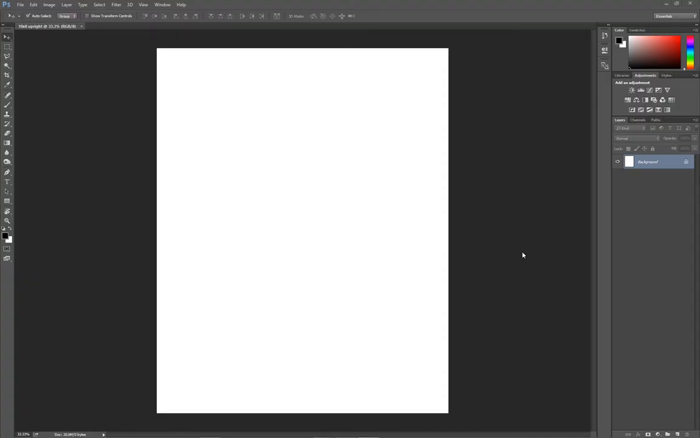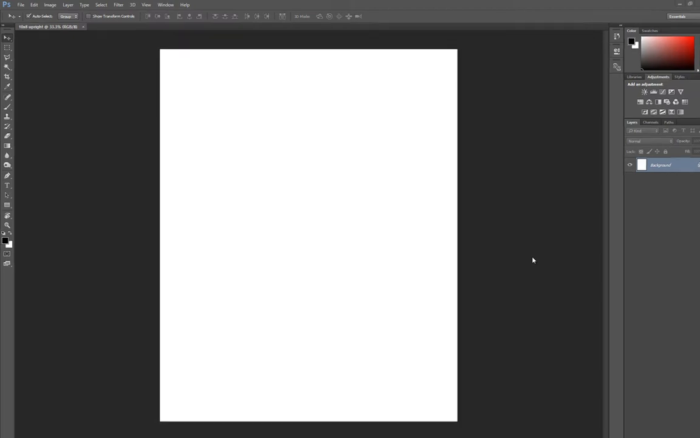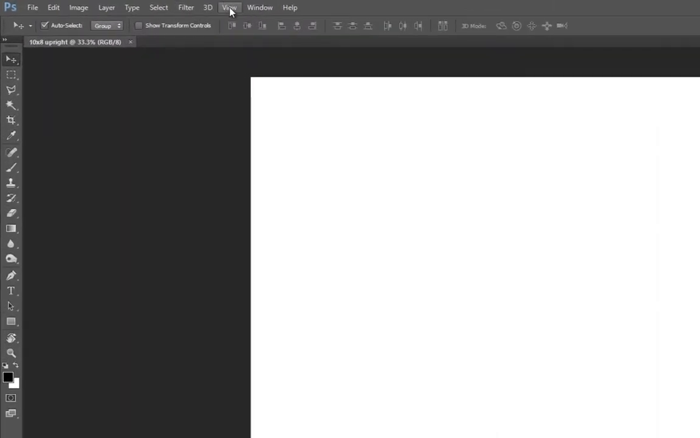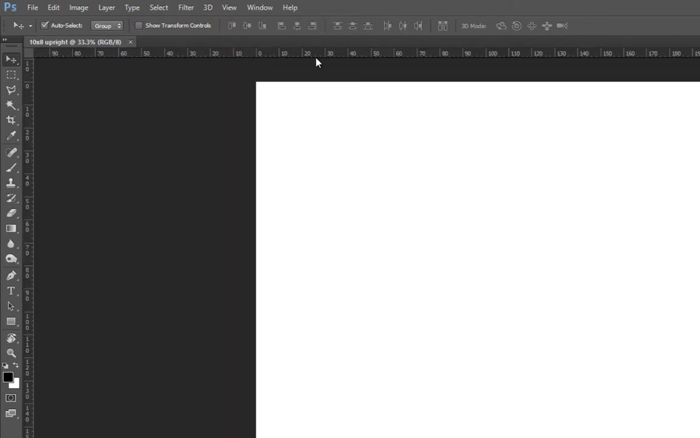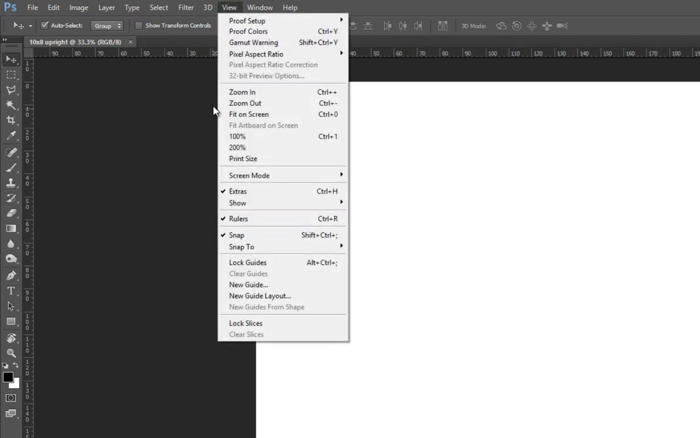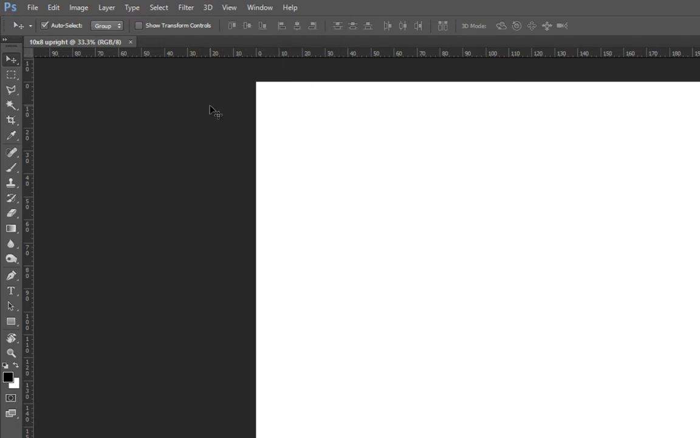When we're laying out a document within Photoshop, it's useful to have some of the key elements like rulers and guides in place. To simply set this up, you go into View and click on Rulers. And then, as you can see along the top here and down the side, we have the ruler now in place. This can either be accessed from the View menu, as we just showed you, or from a shortcut, which is Control R on a PC or Command R on a Mac.